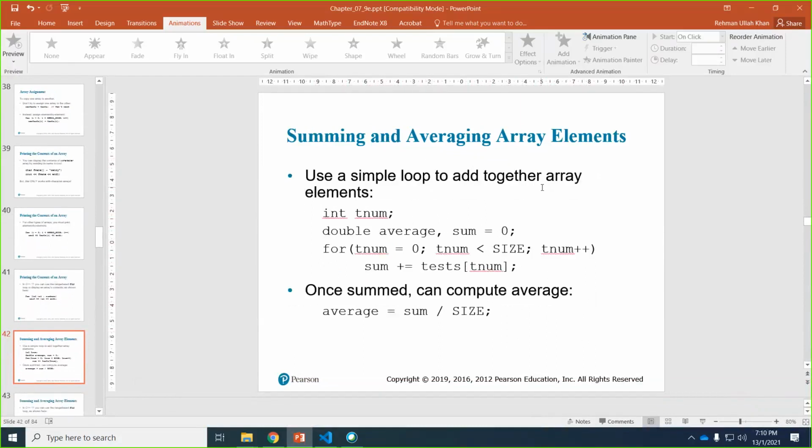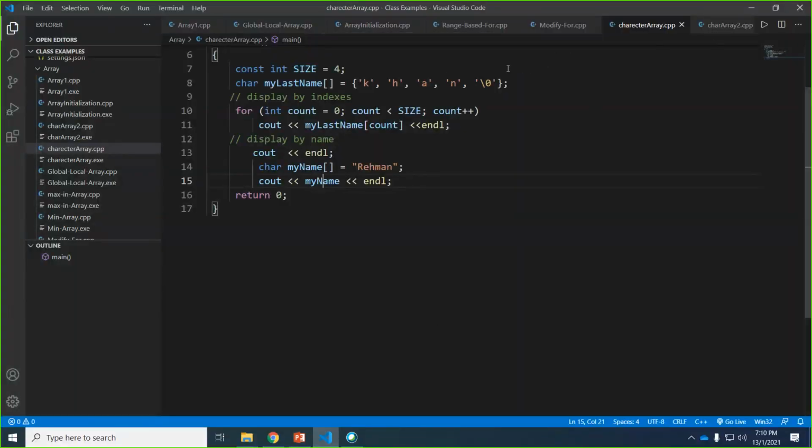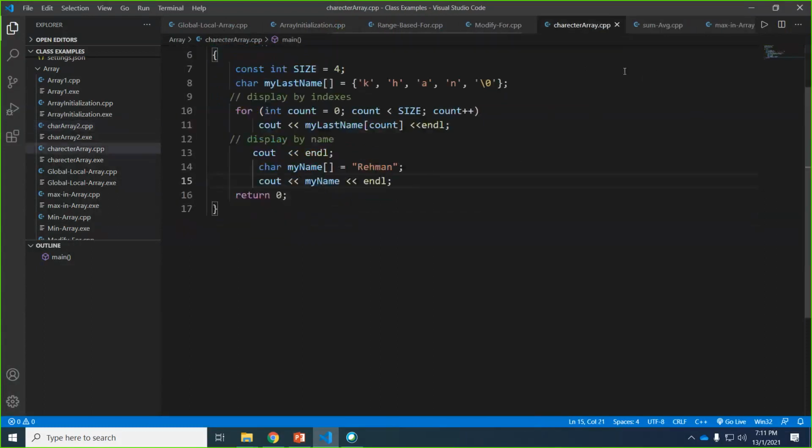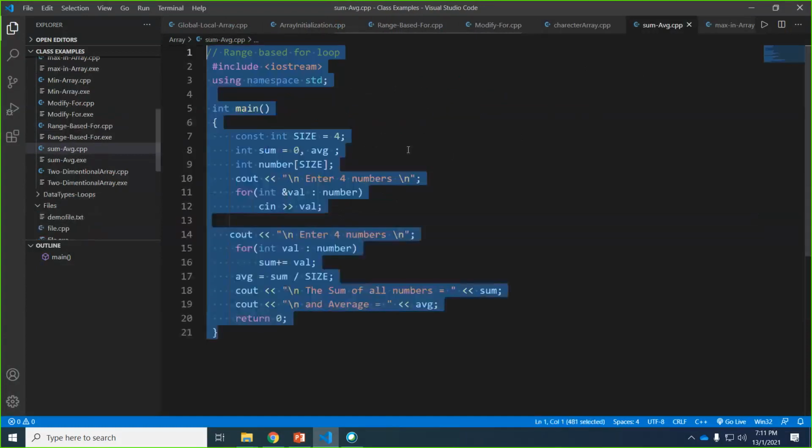So, summing and averaging the contents of array elements. Meaning to say, how to sum all the elements inside an array, and how to find the average of the elements of an array. Okay, so let me show you here. I will share all this code with you. So, sum and average of an array.